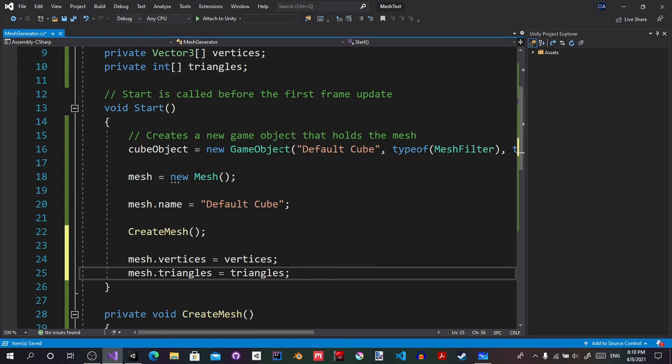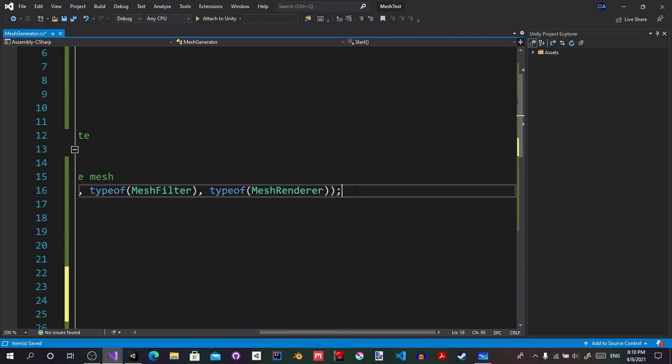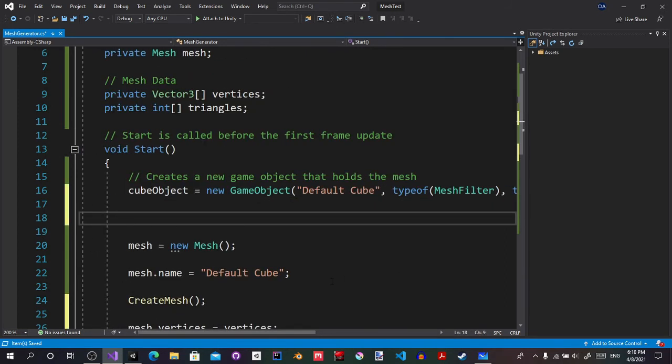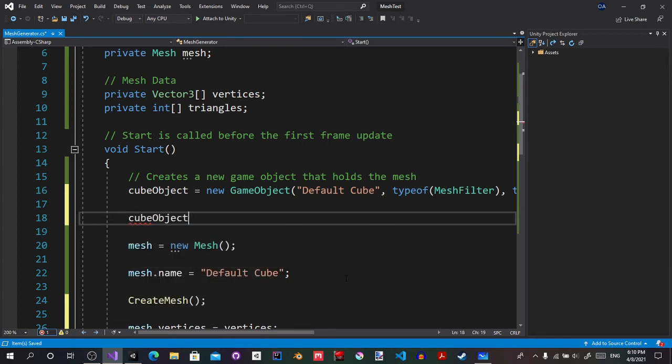Now we also set this game object to the mesh, so we want to hold the mesh. So let's go here, we'll type in cube object, then GetComponent, taking a mesh filter.